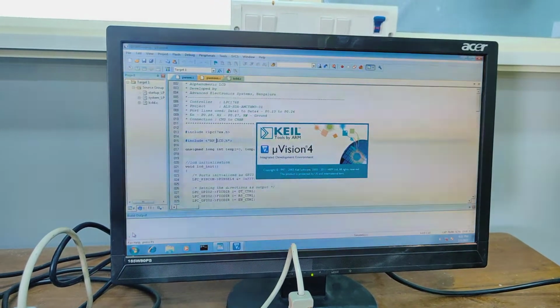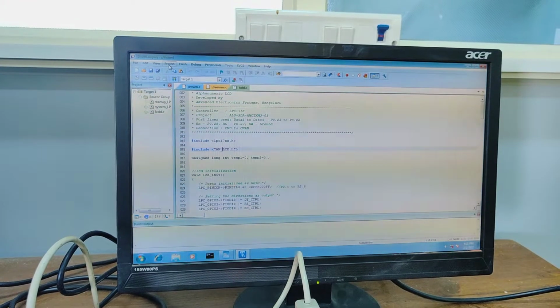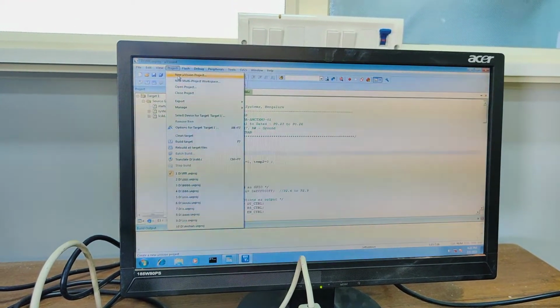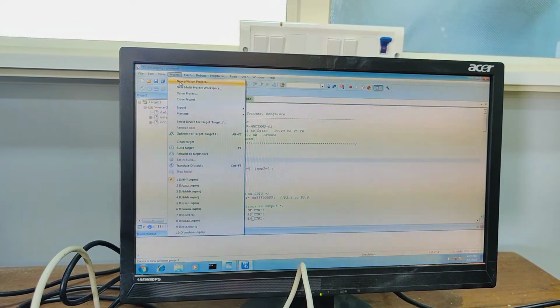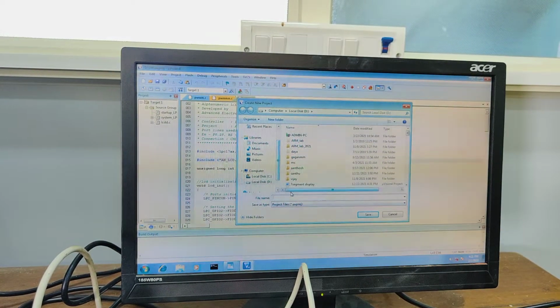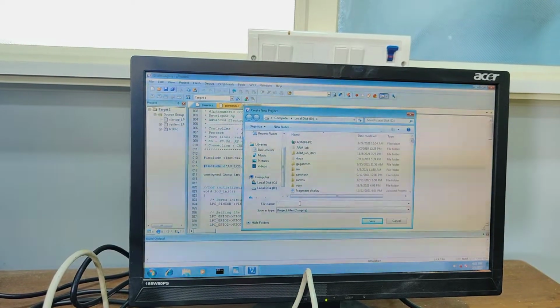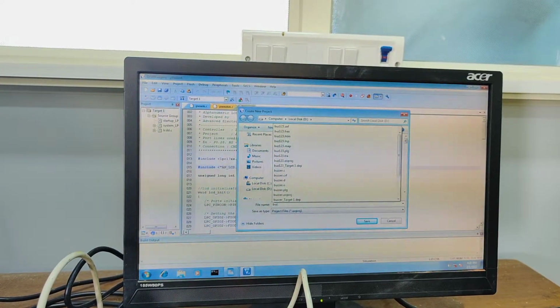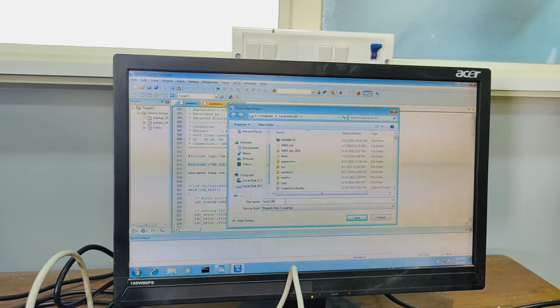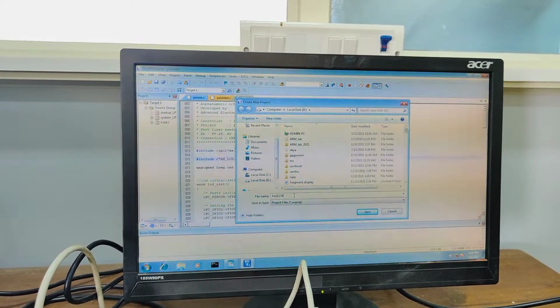First, open the software. Now go for a new project, a new microvision project, and click. Now give the project name. I will give BUZ1234, since we are interfacing a buzzer. Press enter.